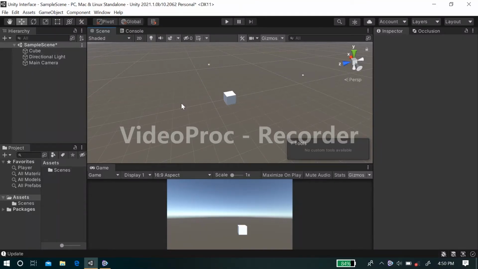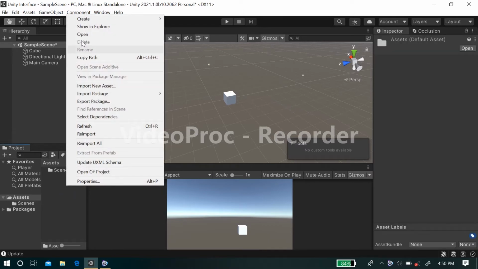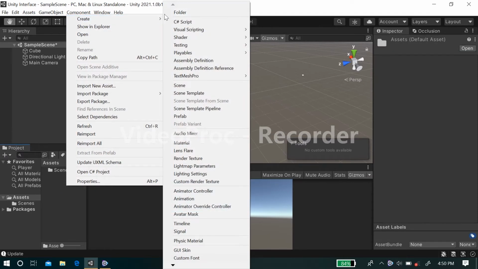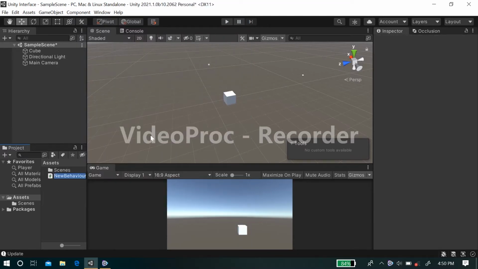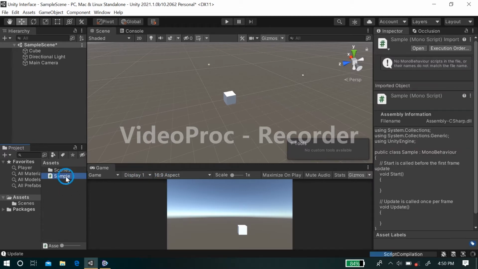In this video, I am going to show you the overview of the scripting. By clicking right in the project window and create and then C# script, we can create a new C# script. In this, we can name it like sample. We can name it any name, and by double clicking, we can open it.